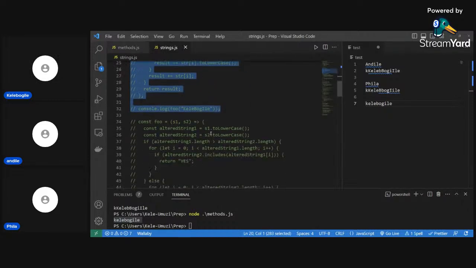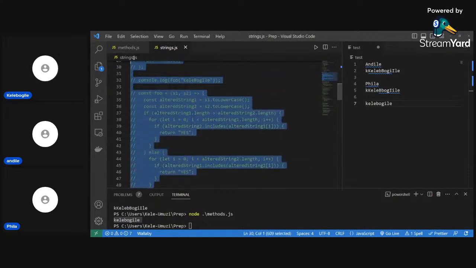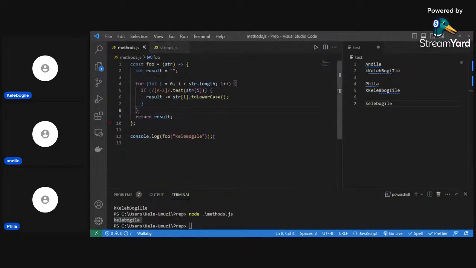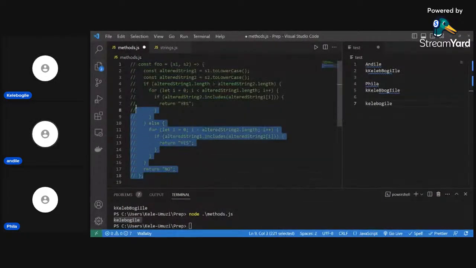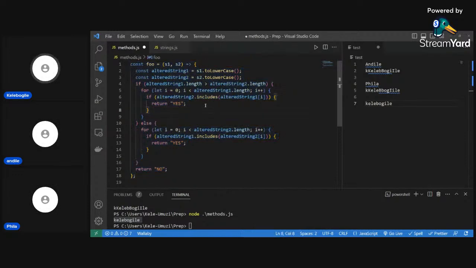Let's see. This one, it's long. Yeah, it fits. This one would be for Andile. He's complaining. Scary man. Okay.